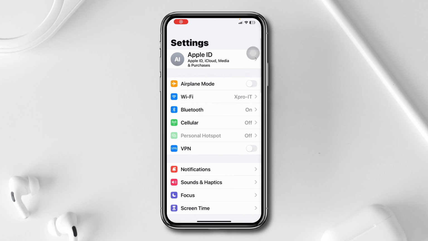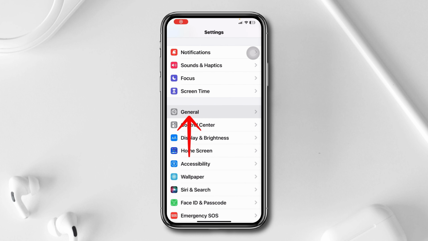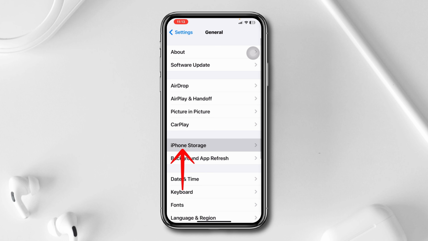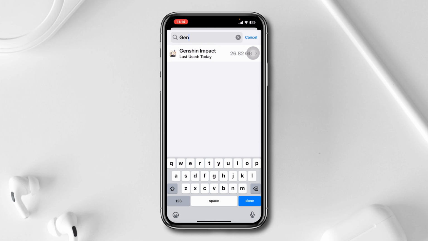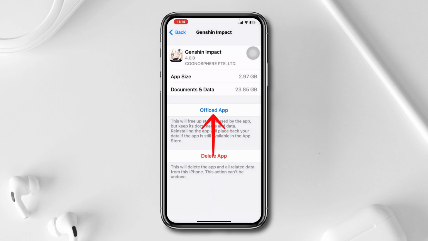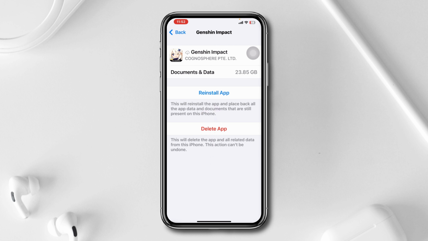Open Settings, scroll down, tap General, tap iPhone Storage, search Genshin Impact, tap on it, tap Offload app, and lastly, tap Reinstall app.